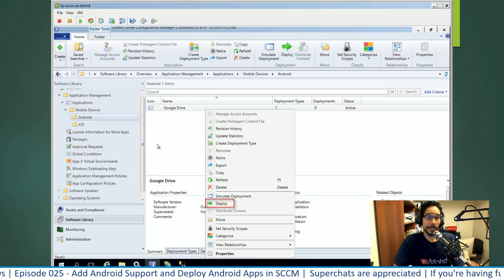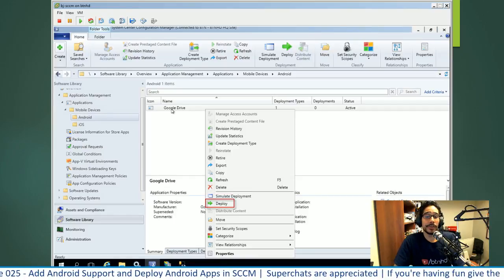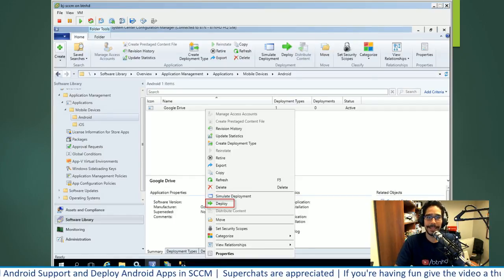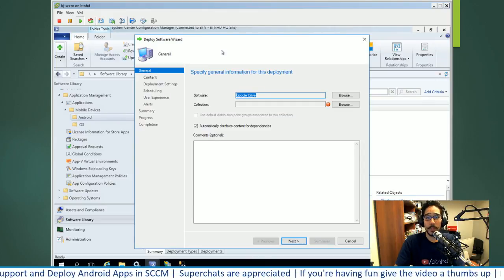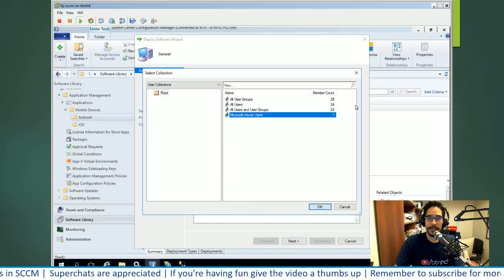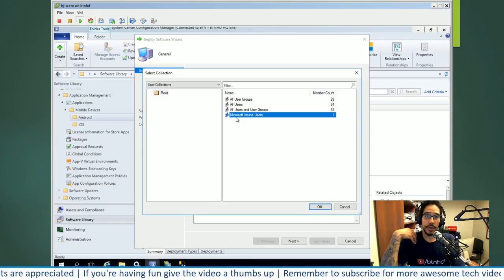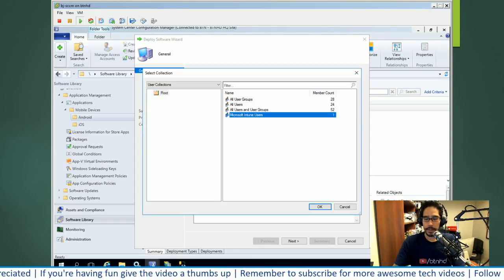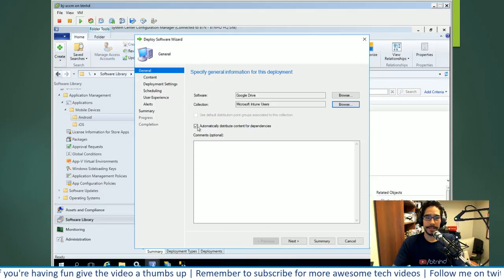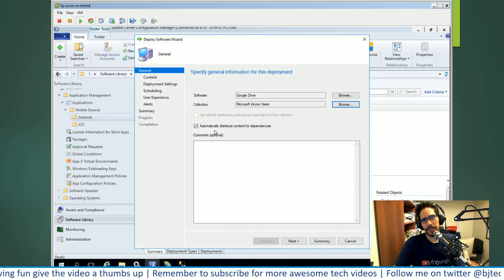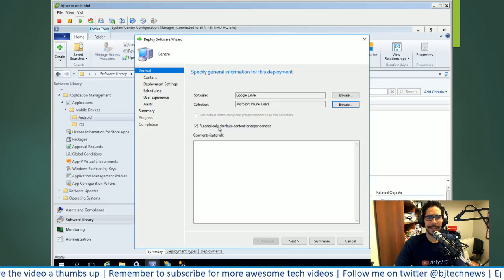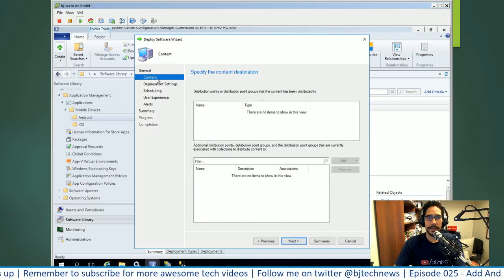Now to deploy the app is super simple. You locate your app, you right click on it, and what do? Deploy. Easy. You're going to get the nice little deploy software wizard. By default, it's going to show you the software. And the only thing that you might have to choose is the collection. So click on browse, and from browse, you want to pick the Microsoft Intune users. Because again, you're deploying it to your users, your Intune users. So you're going to click OK. And leave this by default. I think the last time I left that unchecked when I was doing like a live demo for you guys, and a lot of stuff wasn't working. It took some time.